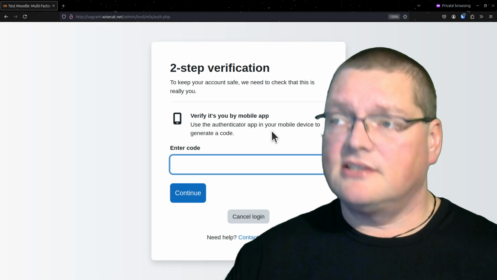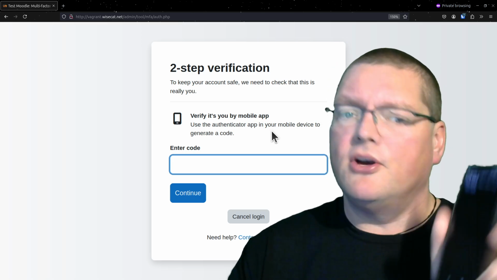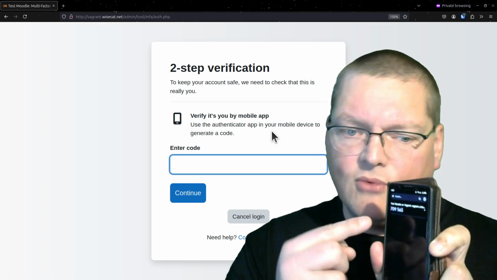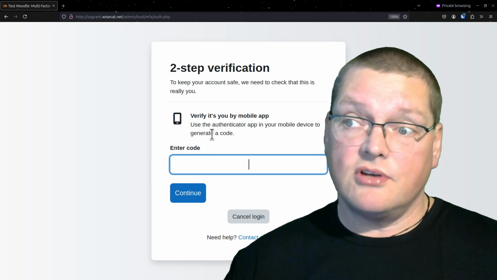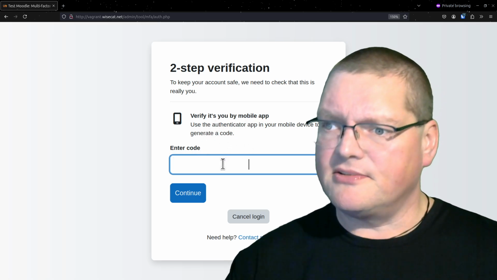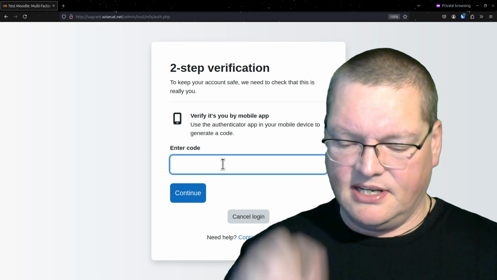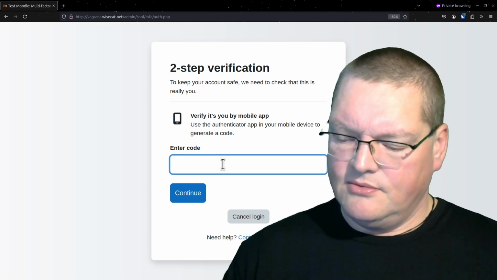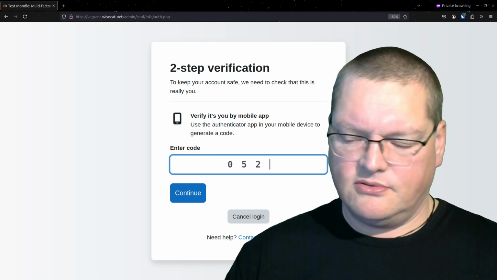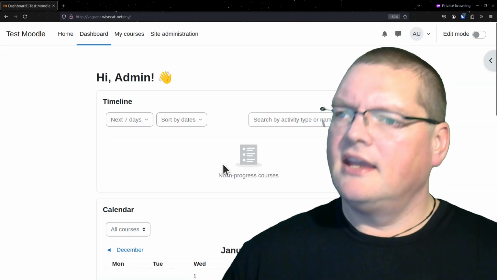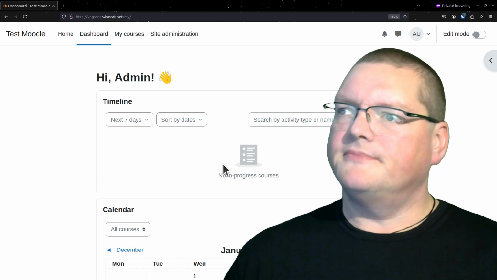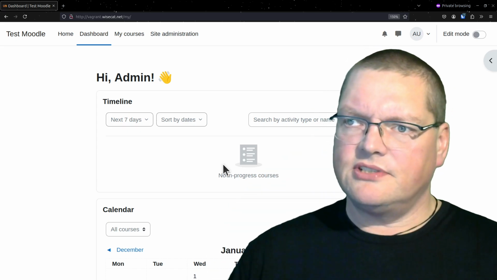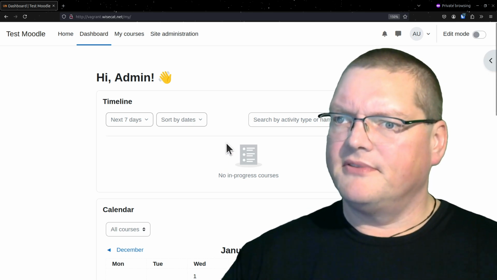I'm being asked to verify it's me by mobile app, so it's reminding me of what second factor it expects. Note that this only appears after I've entered my password. So I've passed the first factor, now I've got to enter the second factor, which currently is 052988. And that got me straight in. Okay, so that's how you set it up for yourself.